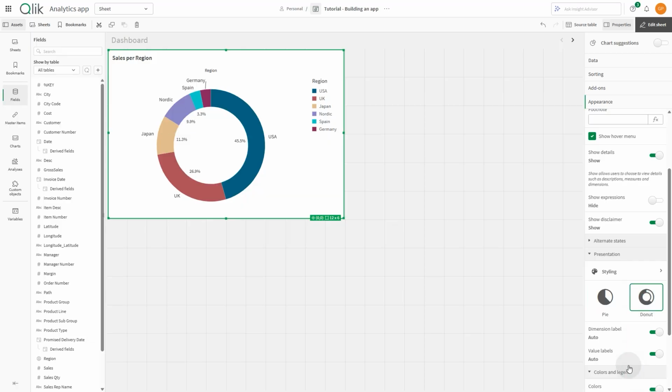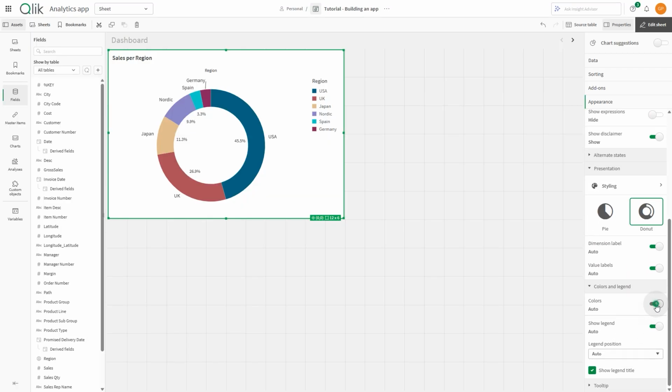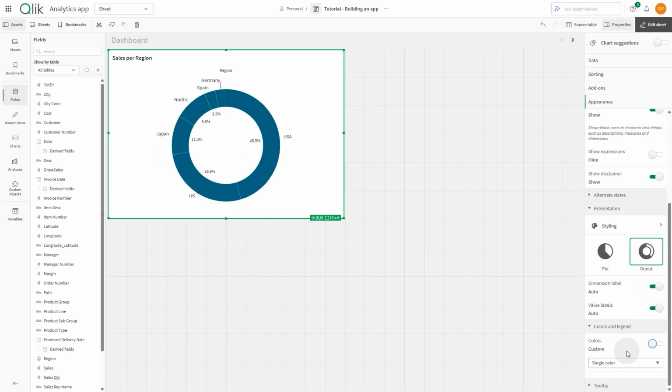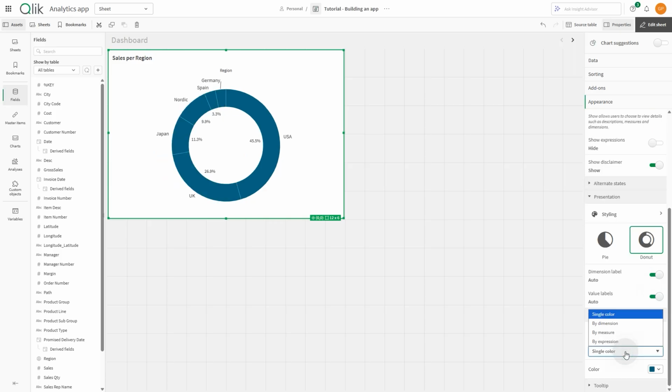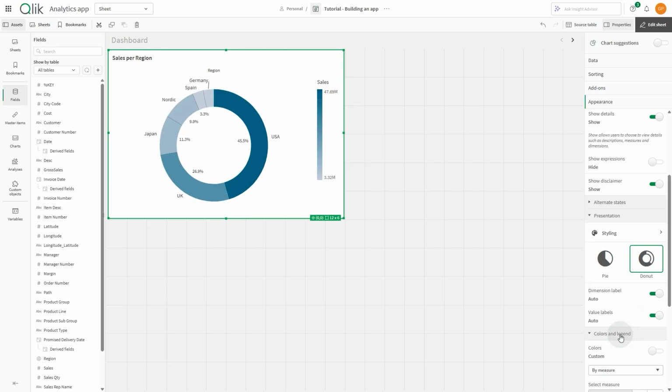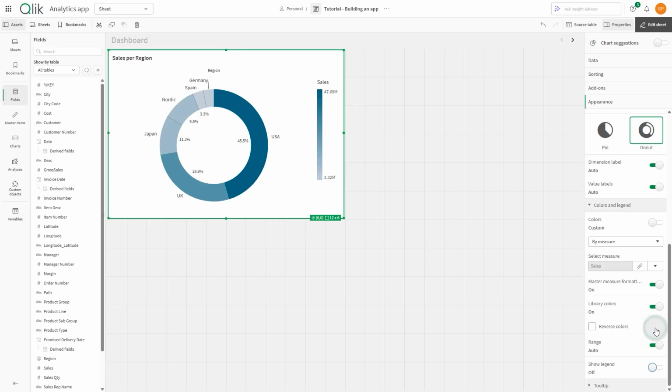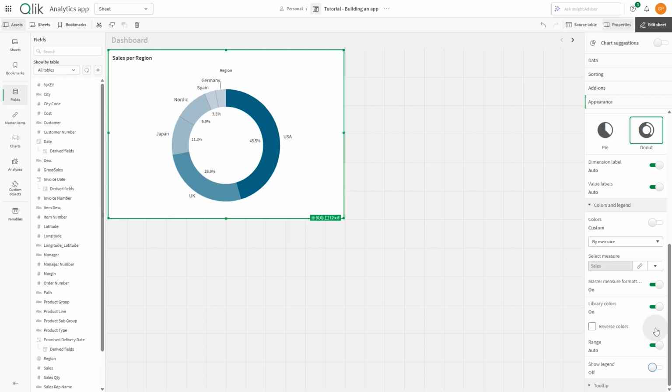In the Colors and Legends section, switch from Auto to Custom. Then in the drop-down, select the option to Color it by Measure. Turn off the Show Legend option. The donut chart is complete. Colors are set by measure, meaning higher values appear in darker shades.